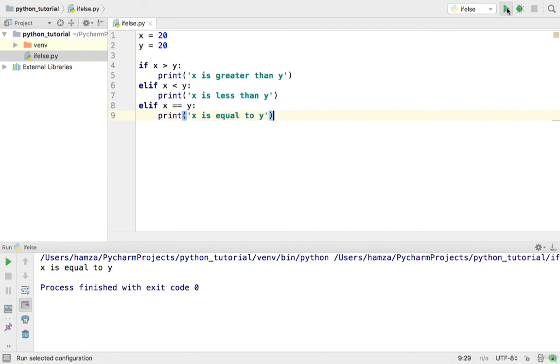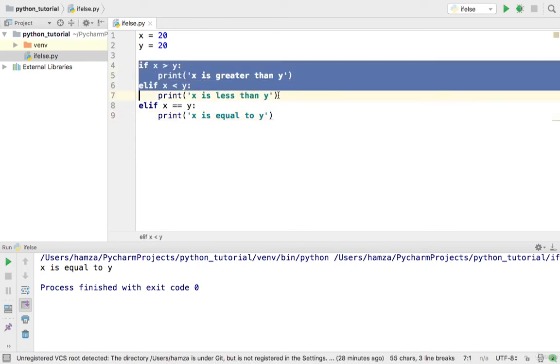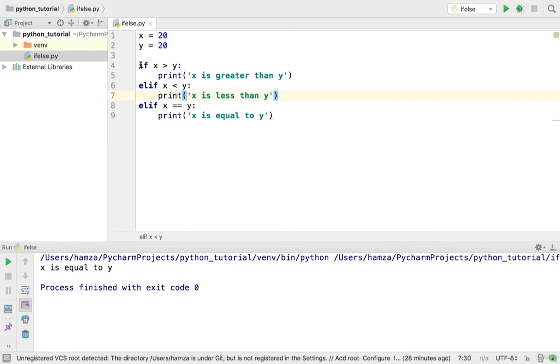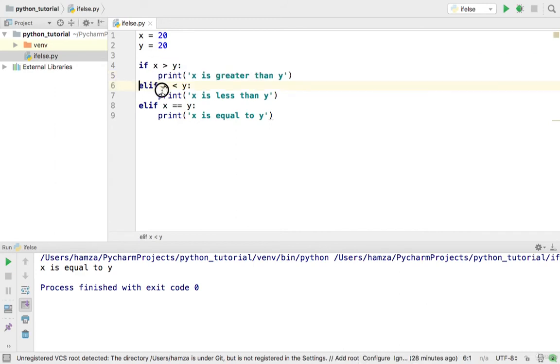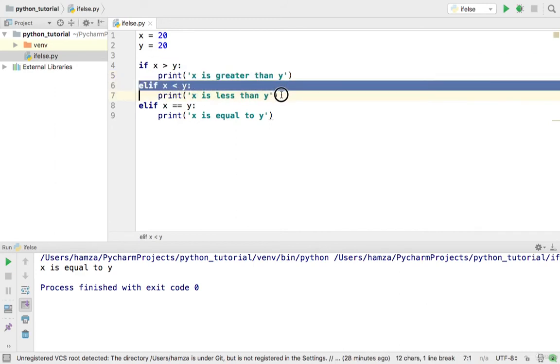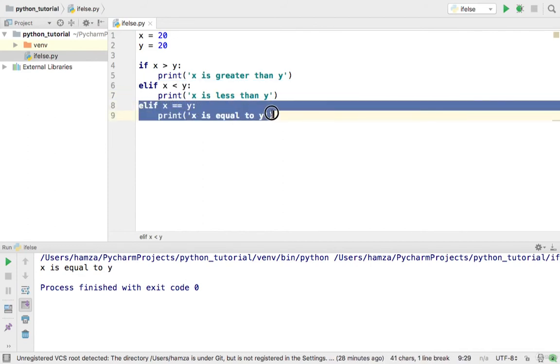Let's see. Yes, it says x is equals to y. So it executed the last part and left these first two parts. So what it does here, it checked the condition of if x is greater than y, it was not correct, so it left it. Then it checked the condition if x is less than y, it was also not correct, so it moved to the next condition. Then it checked whether x is double equals to y, and it was correct, so it printed x is equals to y.